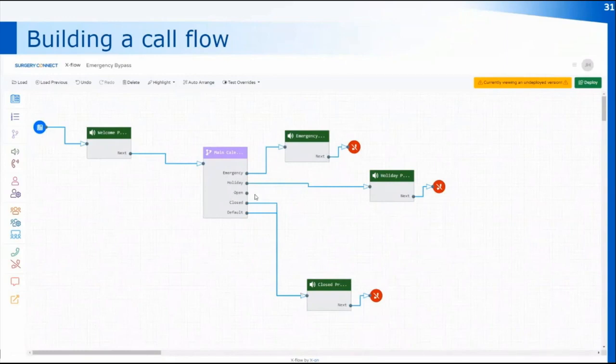Next, I'm going to set what happens when the practice is actually open. So I need to tell the callers that all the calls are recorded for training or monitoring purposes. So I'm going to drag over another prompt and set that as my call recording prompt. I've got my call recording prompt here. I don't want it to hang up this time. So again, I'm going to delete the hang up here by clicking on the red phone and then either using delete at the top or delete on my keyboard. I can now join up my open to my call recording prompt.